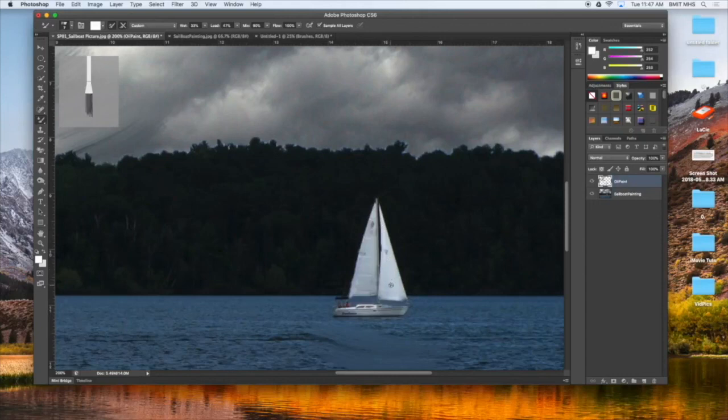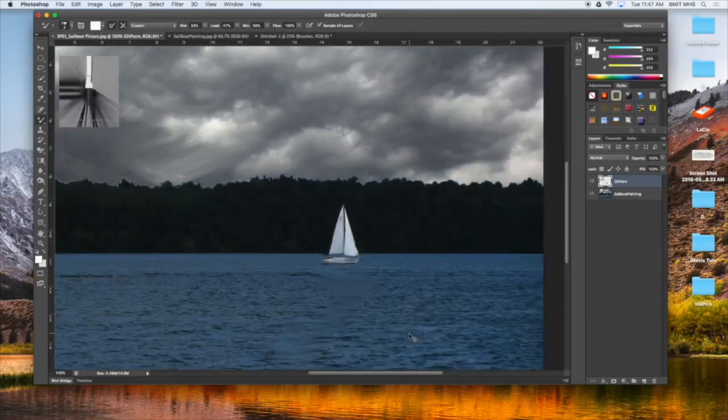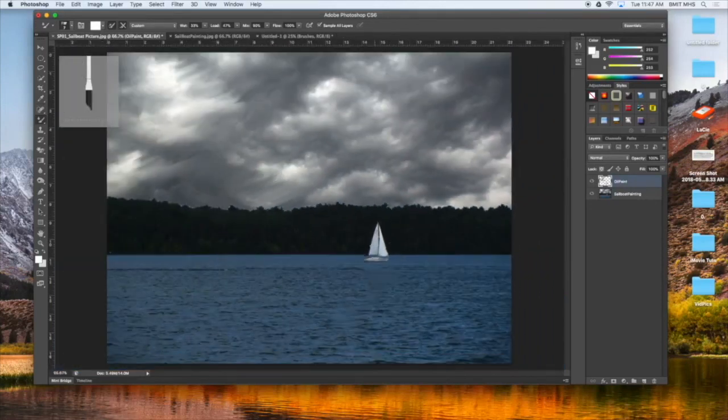So you're just stylizing it a little bit. And if I back out, you can see it now looks more like an oil painting and abstract. Same with up here.